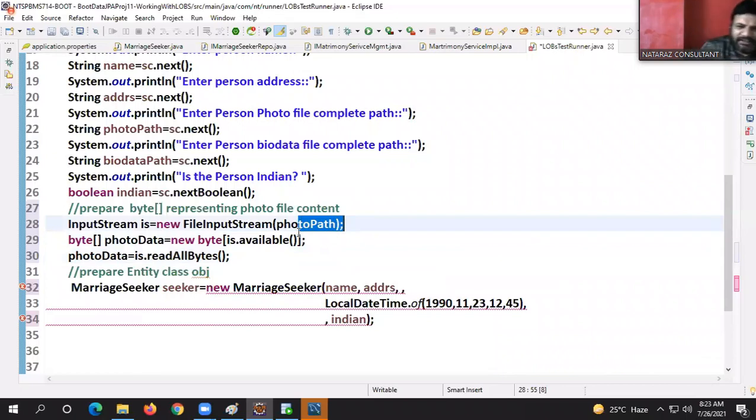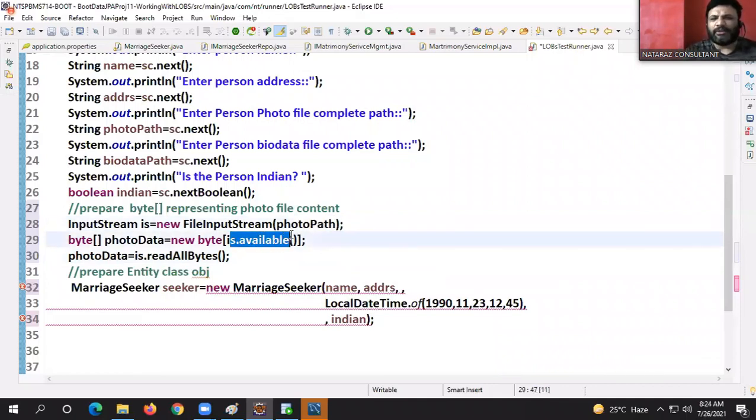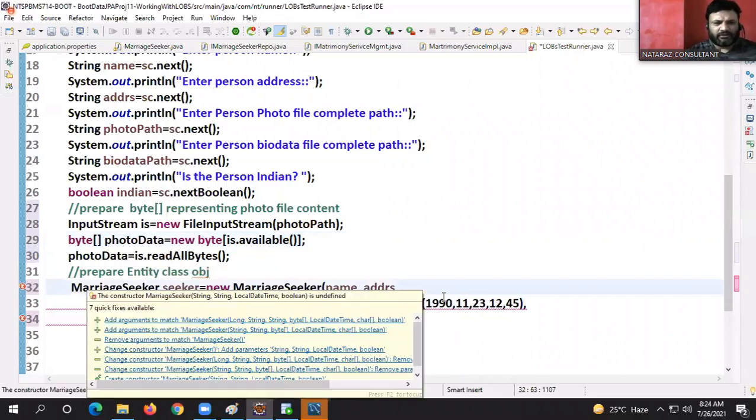Suppose file size is 10 KB. Let us assume file size is 10 KB. 10 KB into 1024, that means 10,240 will come here. So the byte array is created having 10,240. Then is dot read all bytes, it will be converted here. Okay. Fine.